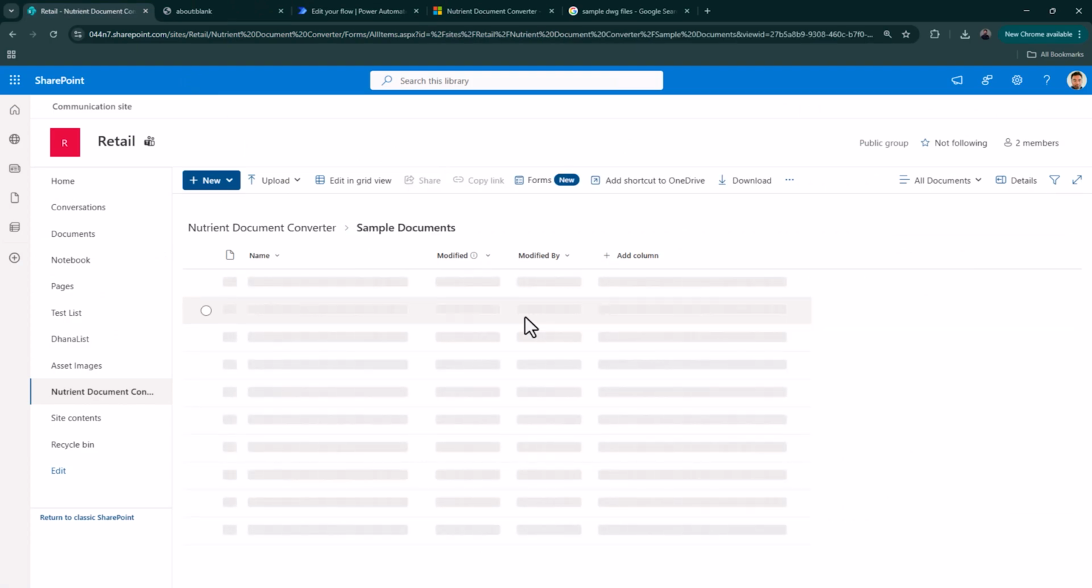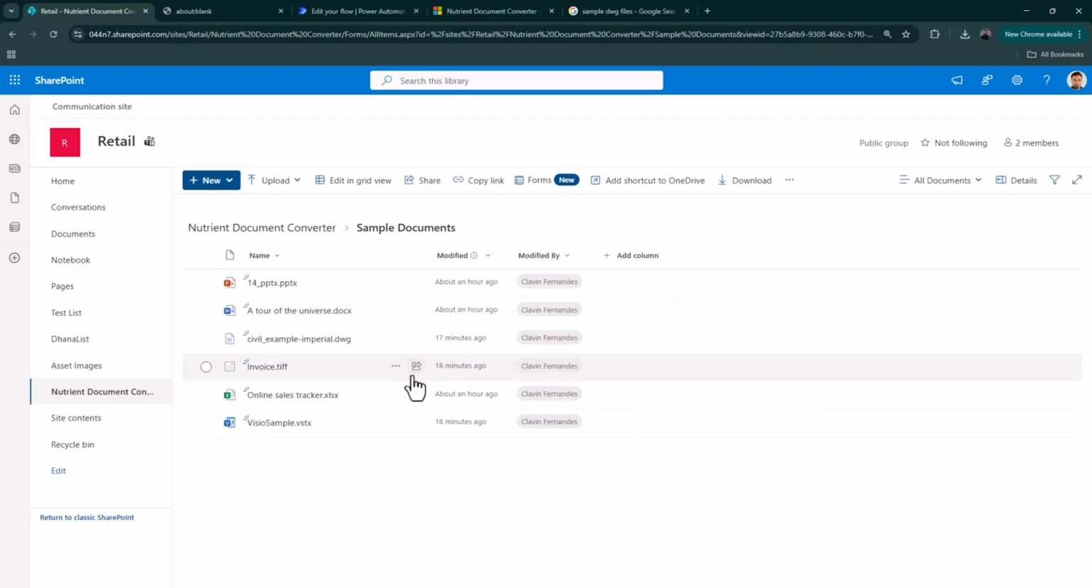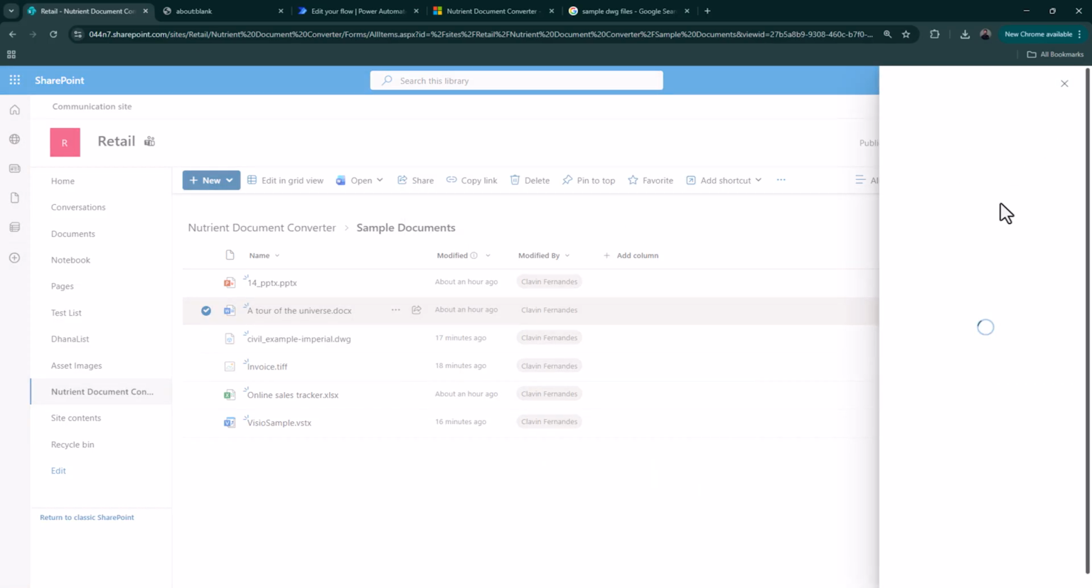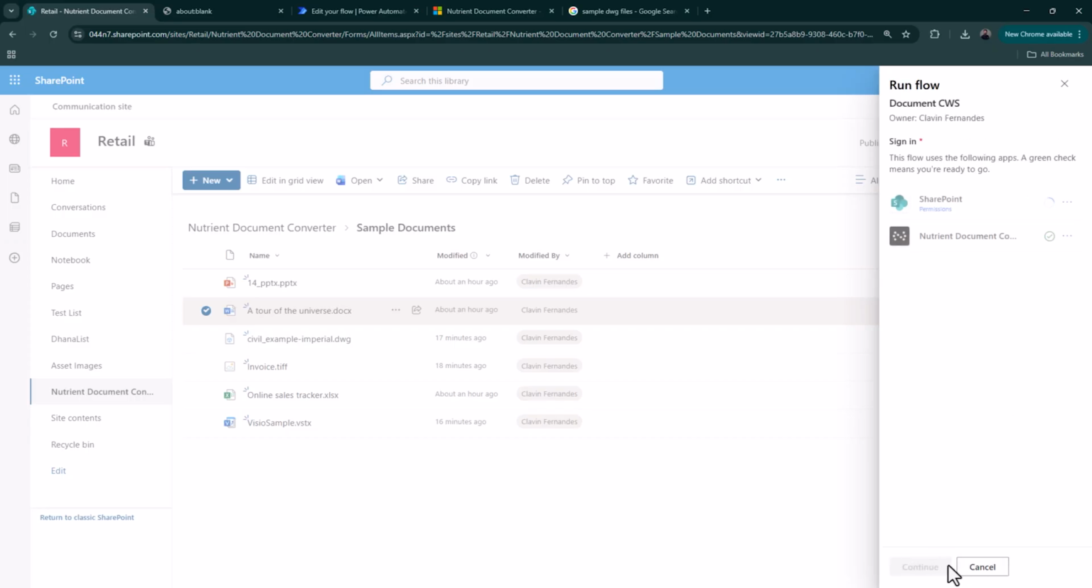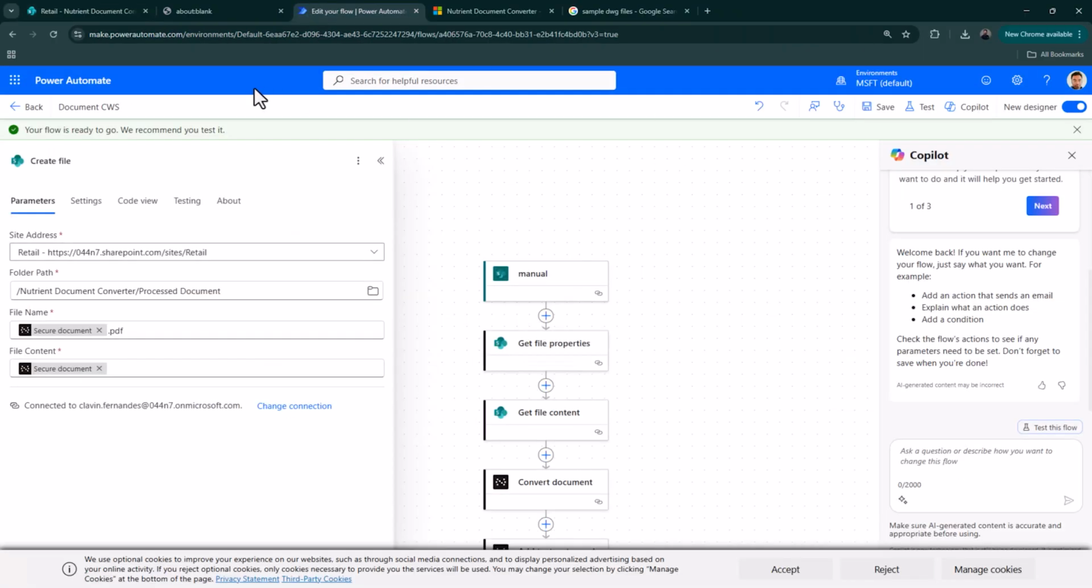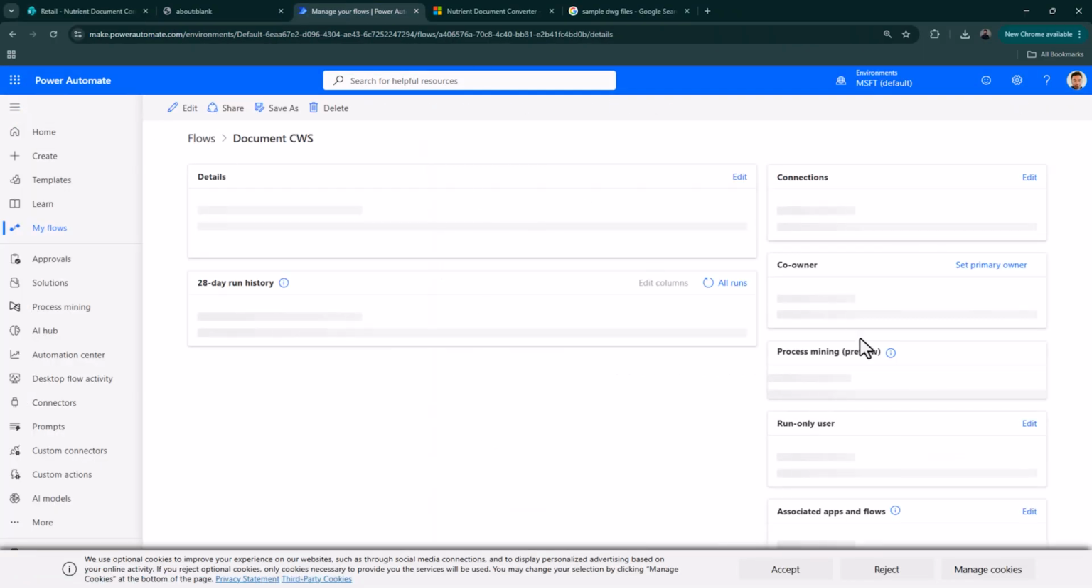So let's pick up a file type and let's go ahead and convert it to PDF. So this is an instant flow. I'm going to select, let's select the Word document. Click on Automate and document CWS is here. So that's good. And I can actually continue and run flow. So if I go back, it should have triggered the flow.